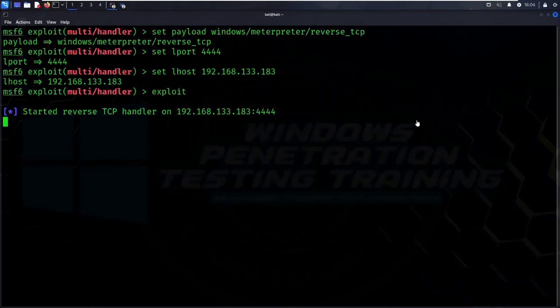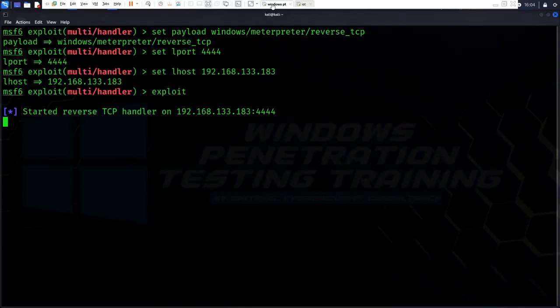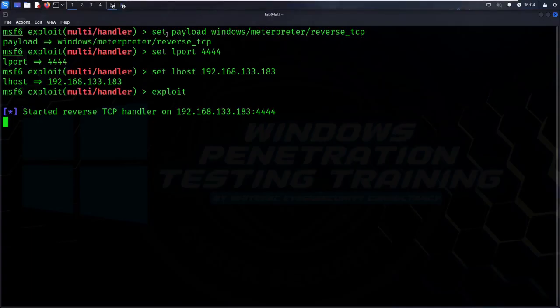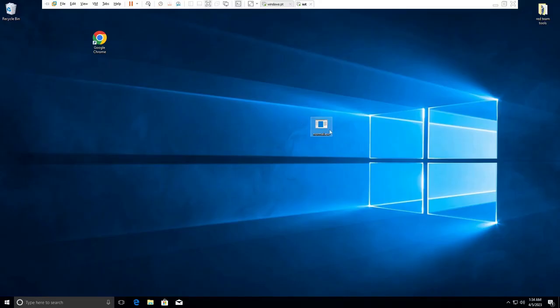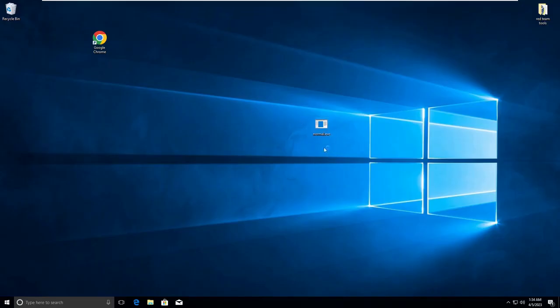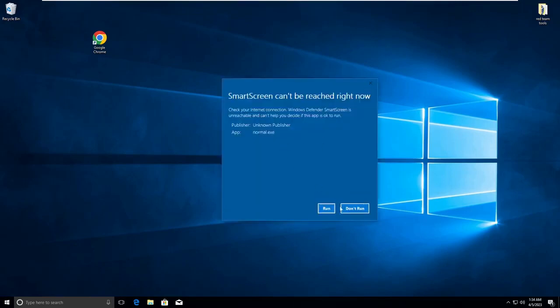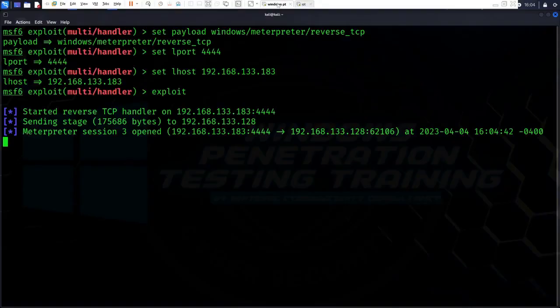Now in this class I'm going to teach you how you guys can perform the privilege escalation in Windows 10. First of all, you just need to hack your target system. See, I just set up the previous stuff only, like set payload meterpreter reverse TCP, LPORT 4444, LHOST IP, and I just click on exploit. Okay, now let me execute this one as a normal user. Just double click it, just click on run. See, I got the connection.